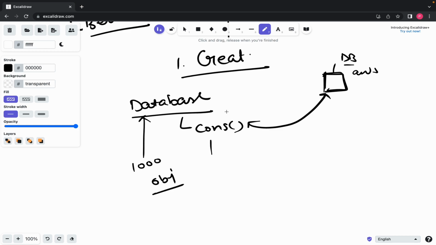So what will happen? We'll end up making 1000 connections with the database, correct? And if you have worked with databases, you know that we have to pay per connection. So making 1,000 connections can increase your cost and gradually increase your bill. So it's not a good thing, right? Like anytime I make an object, a connection is made.